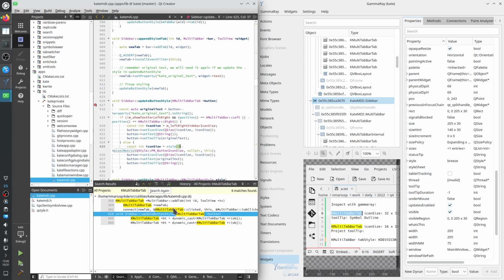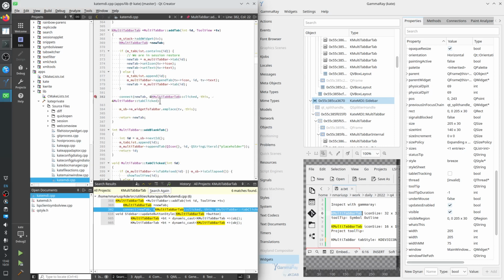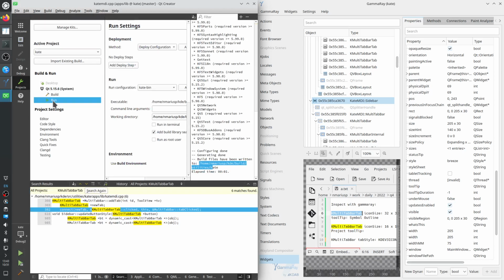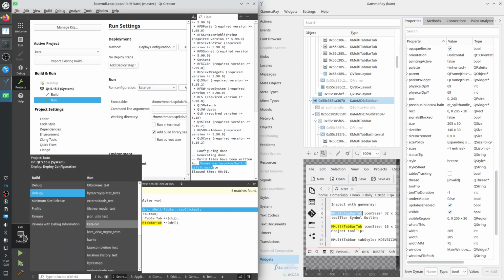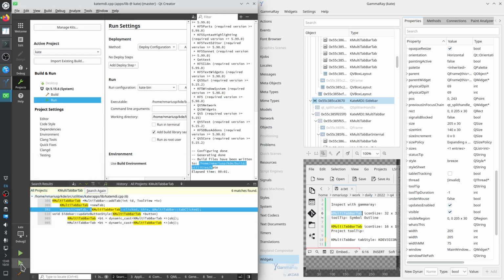And this tab clicked. Let's start the debugger. So we ran configure CMake. We ran build, and now we can start debugging of the startup project. So again, the startup project is set in here in the tab run as kate-bin. We can see it in here in the Git selector. What's the name of this thing? So it says project Kate, the correct kit, not the system, but the one from kdesrc-build. kate-bin, the executable to run, and debug too. So we can press the debug button.